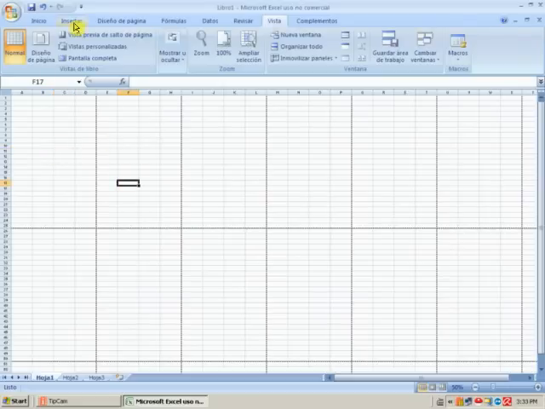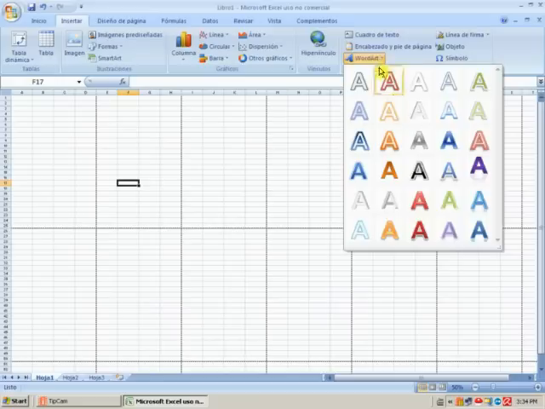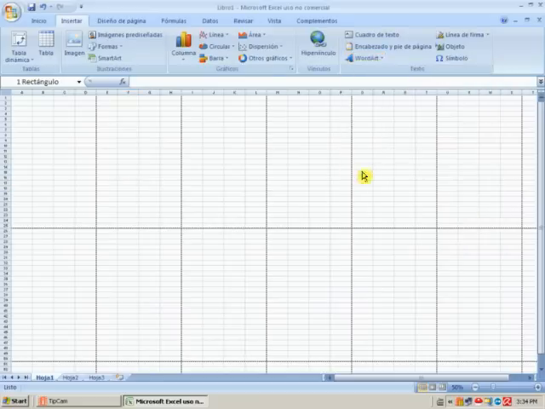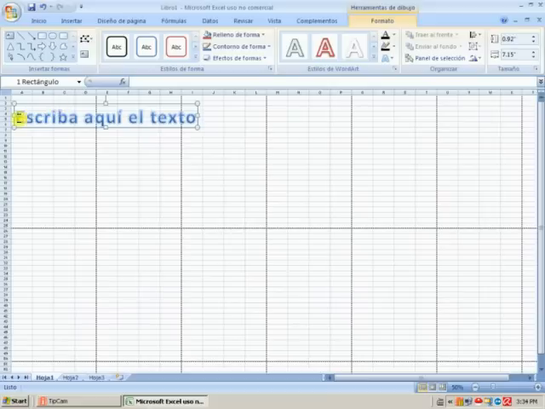Now, to insert all the information, we go to Insertar. You can put the title using Word Art. Click on your favorite design. Now, to move this text box, you must place the cursor over the dotted line and move it inside the area.